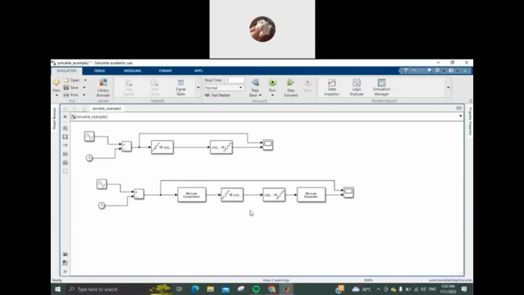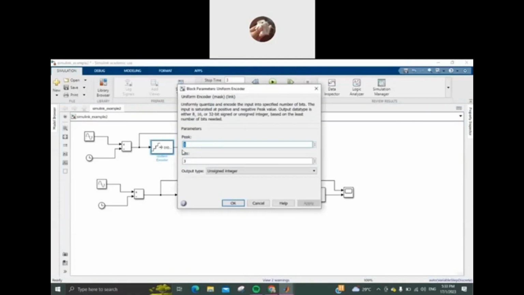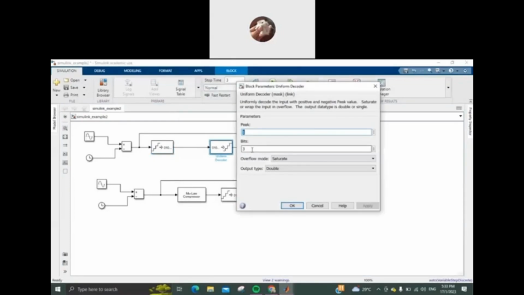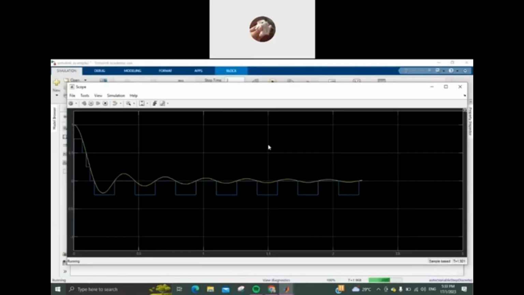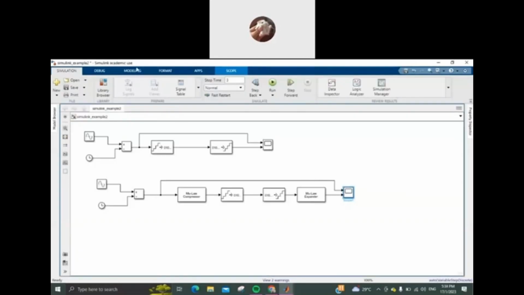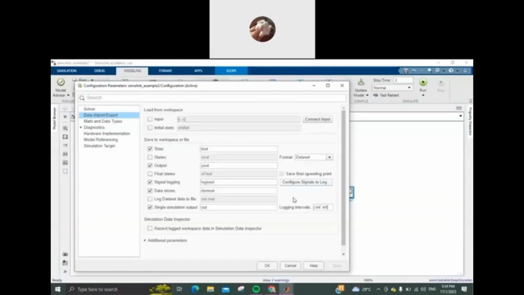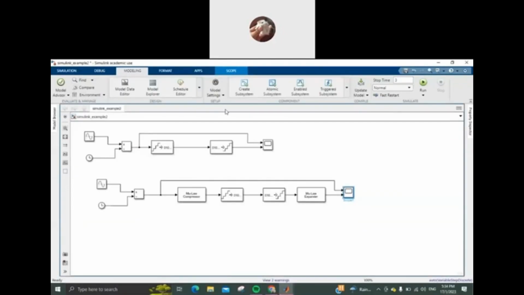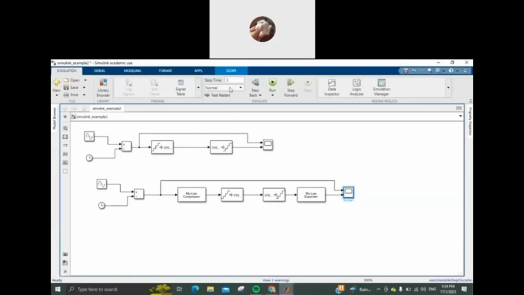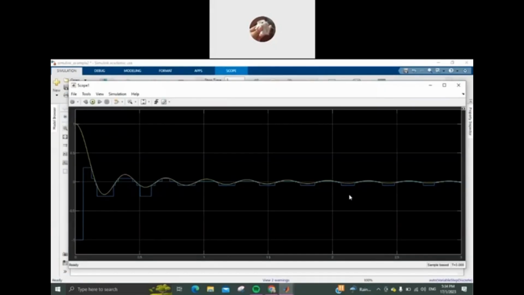According to the question, we need to generate a quantized signal when n equal to 8 levels, so n will equal 3, so the bits will equal 3. And the same for the uniform decoder, bits to 3. After we click run, we will get the output for the received signal using companding. Next, for without companding, we need to change the module settings to 250 of the factor, and then we set the stop time to the value of 3, and we will get the output received signal without companding.